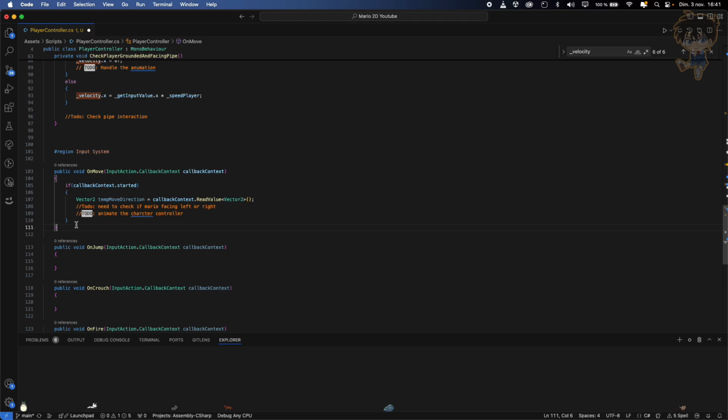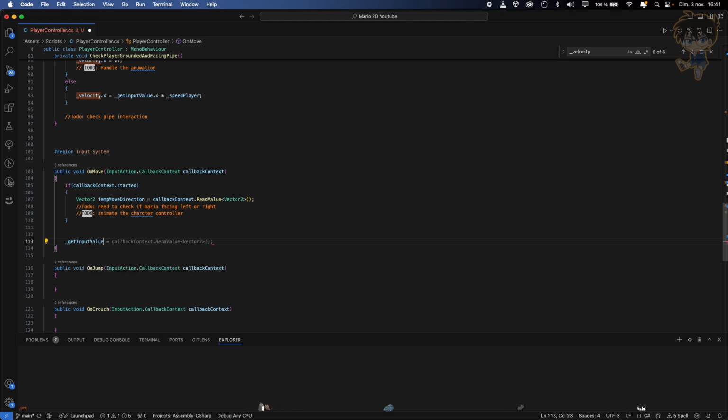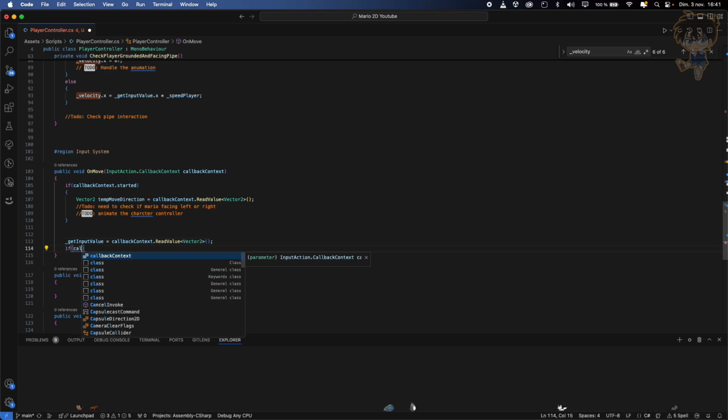Okay, so after we know that the callback context is started, what we want to do is get input value, because in the start function we need to check if Mario is going left or right. So after it started, say we just press the right or left arrow key. What we want to do is get input value will be equal to call context value dot read vector 2D. So we just register our input value to say if going on the left or going on the right, and if so the callback context is performed.